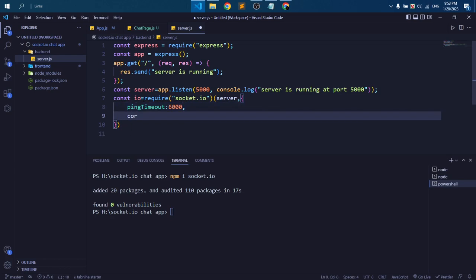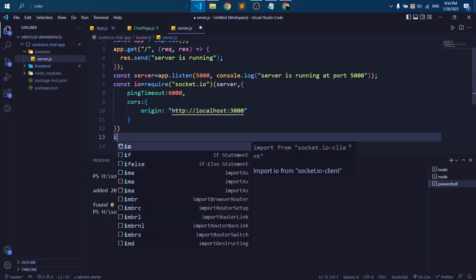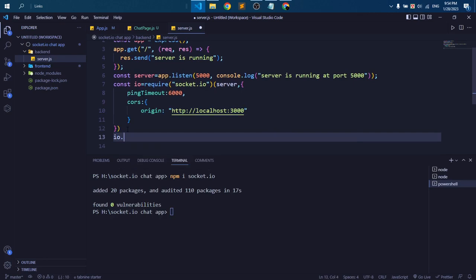and give this pingTimeout 6000 milliseconds. That means every 6000 milliseconds our socket will be disconnected. And to avoid the cross-origin error, we are giving here our front end, localhost 3000. And now we're going to connect this connection and a function with socket.